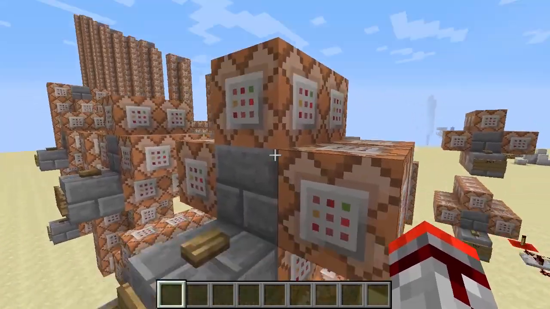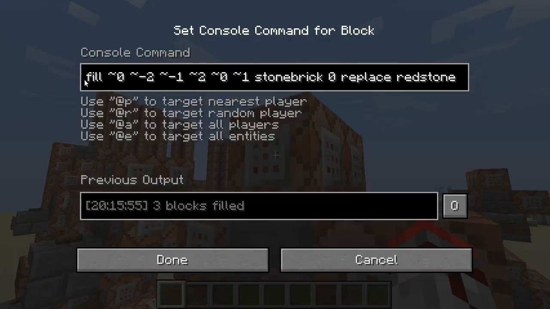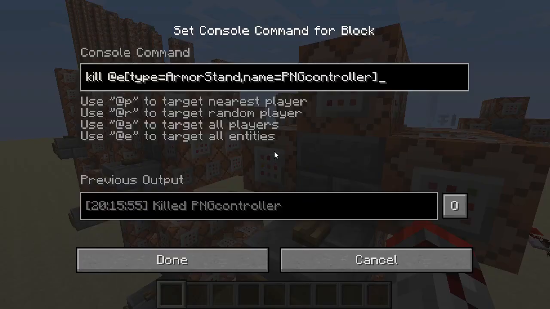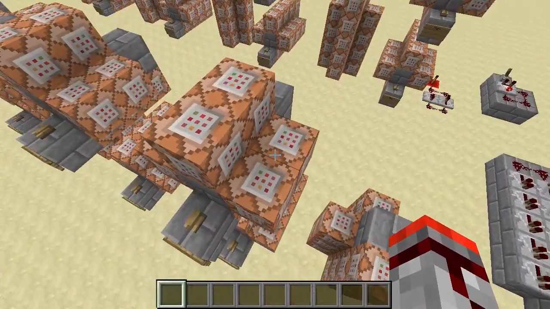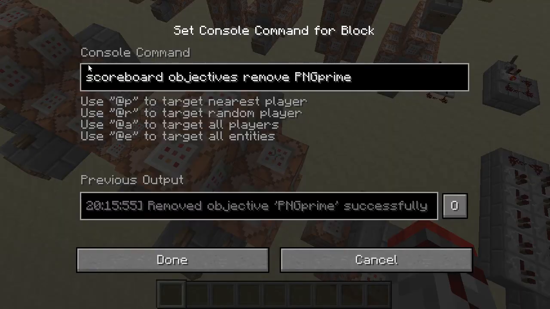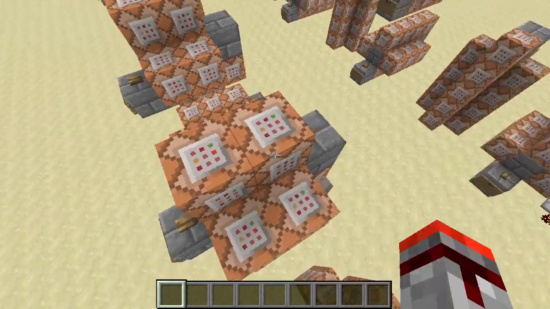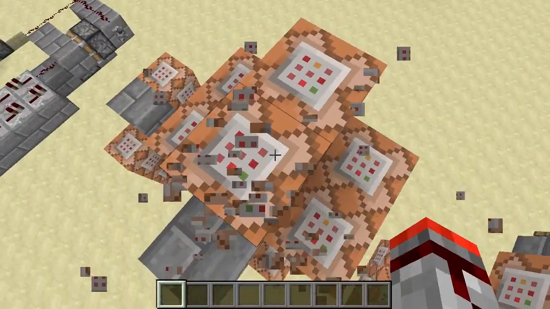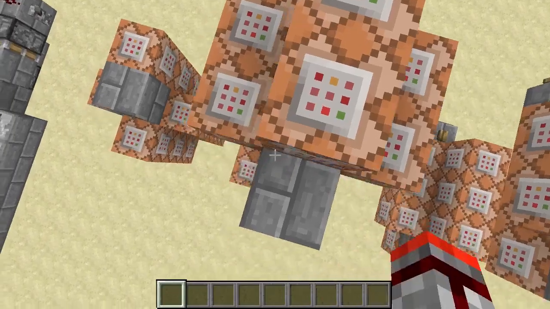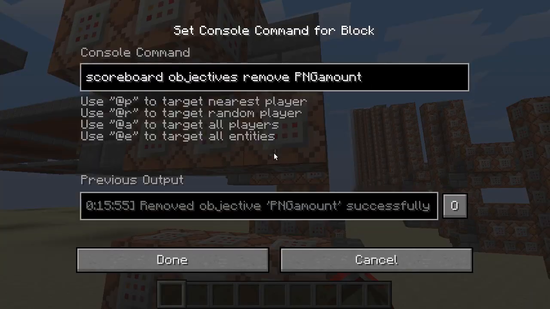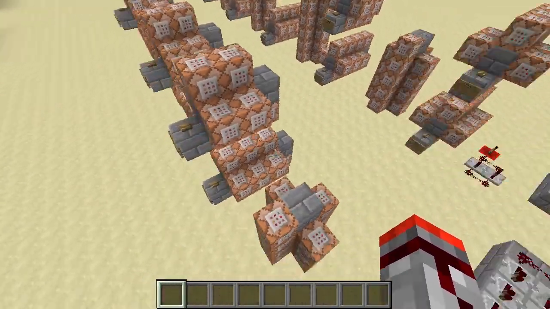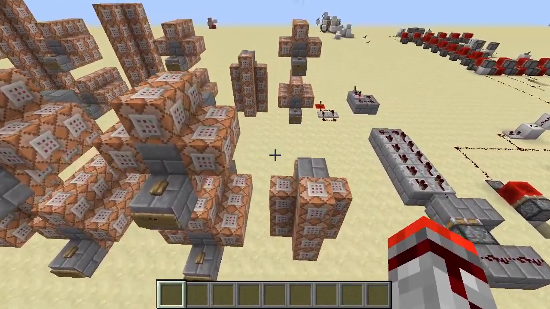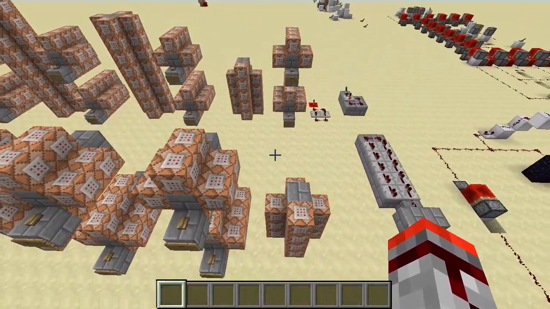This just fills this whole thing with redstone blocks. This just removes the redstone blocks again. Then this kills the controller entity. This kills all of the primes we had. Then what will this do? This will remove all of the objectives we used. So value, test value, prime, display, and amount. And then after that, it's done, basically. So yeah, that is our entire thing.